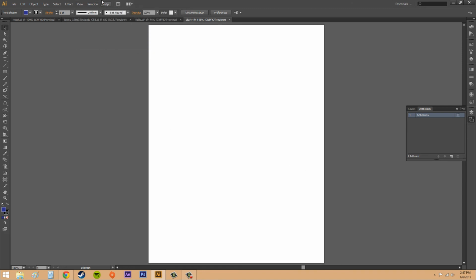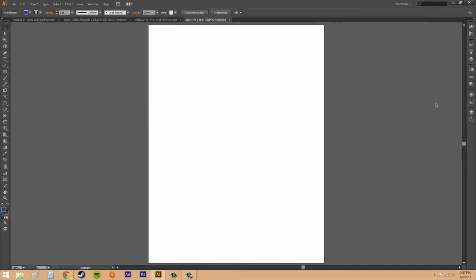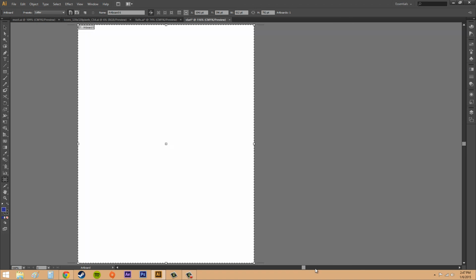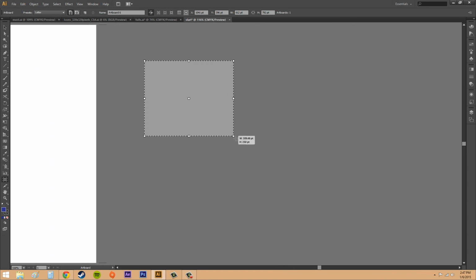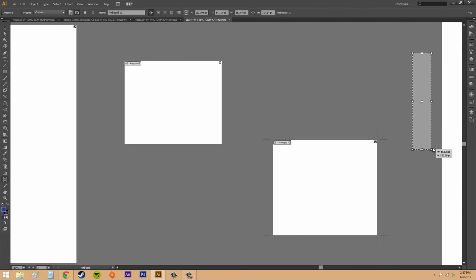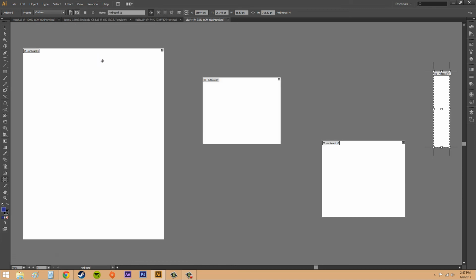If you go to View, you can go to Fit Artboard in Window, and that helps to center your artboards. Now if I have a ton of artboards and I want to fit them all in a window, let's do that real quick. I'm just going to start placing artboards around. All right, there's a few artboards there. I go to View, Fit All in Window, and all my artboards are going to be fit in the window. So that is very handy.